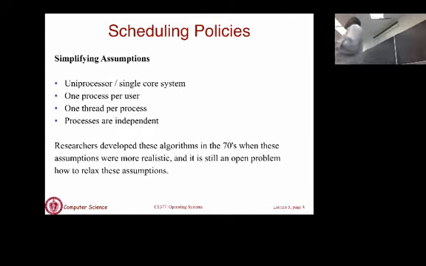Okay. So we are going to make the following assumption. We'll assume that you have a uniprocessor, single core system. Multiprocessor scheduling algorithms are a lot more complex. We are not going to study them here. That's graduate level course material.